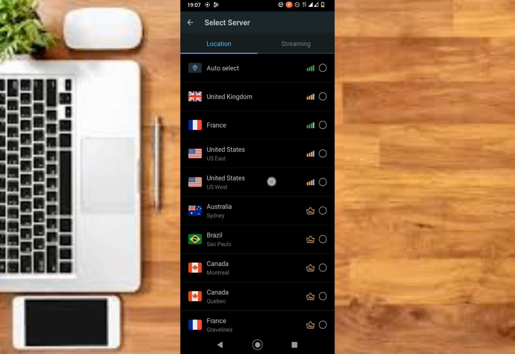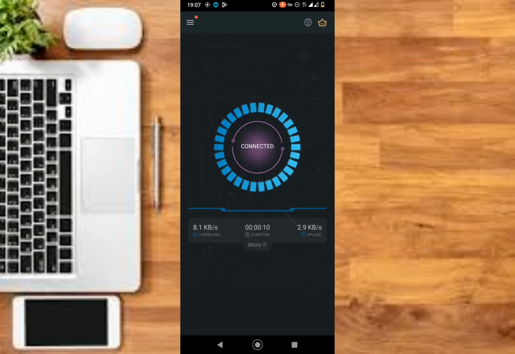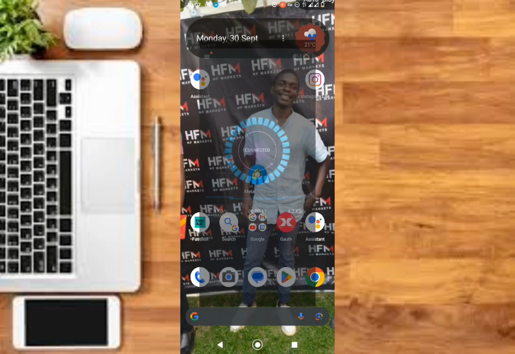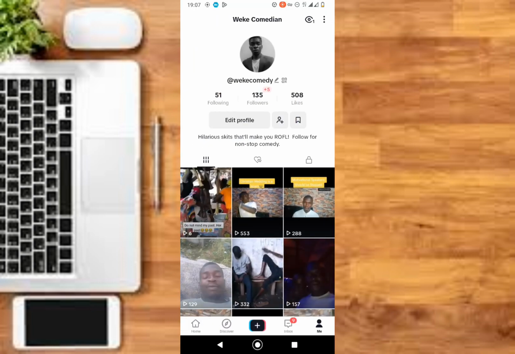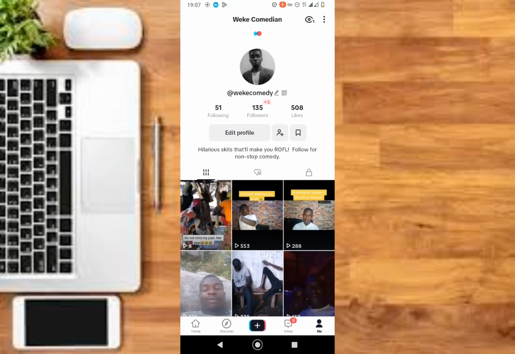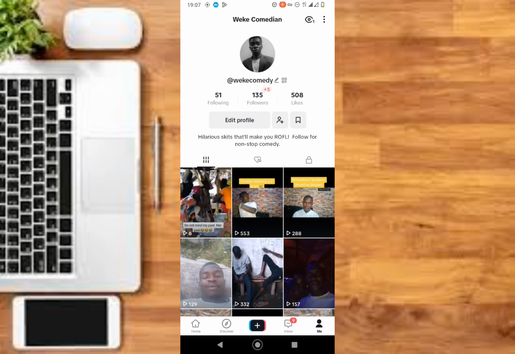Now choose a region here. You can choose any location that you desire. Maybe I want to choose United Kingdom or United States. Let me just choose United Kingdom. Then go back to the TikTok application. Now refresh it. By doing this, you will automatically change the region of your TikTok application.